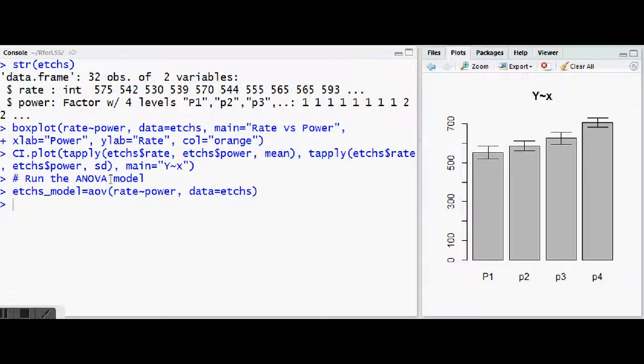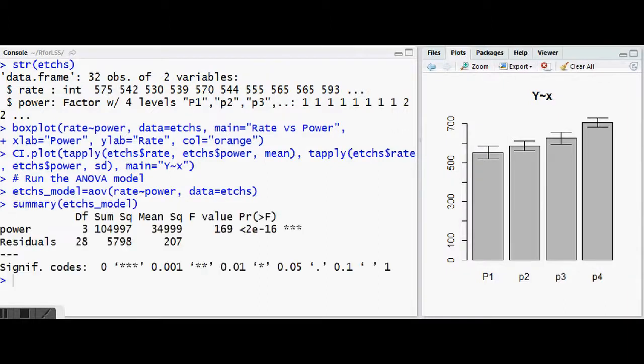And here again, we use the aov function. Rate is a function of power, and the data set is etches, and we store the model that this function returns into another vector called etches_model, and then we can do a summary on that vector to give us our ANOVA table.